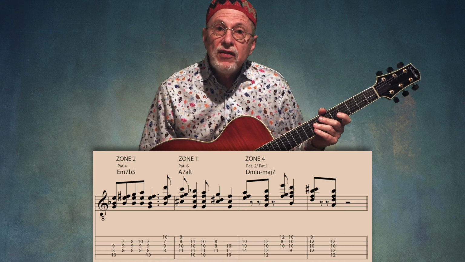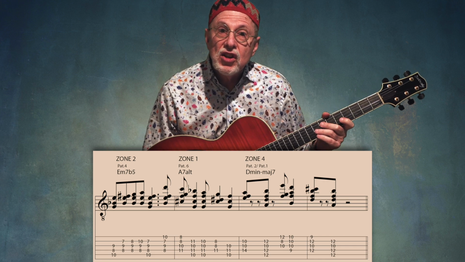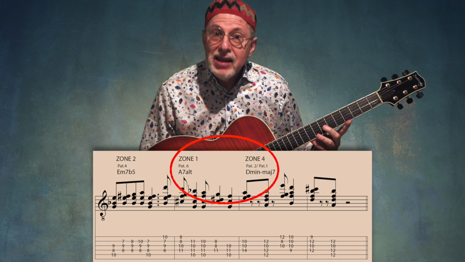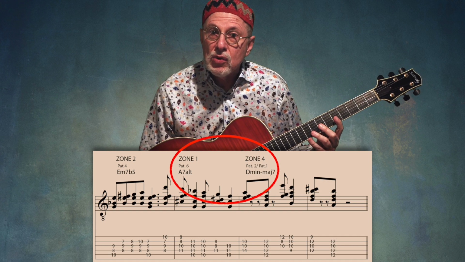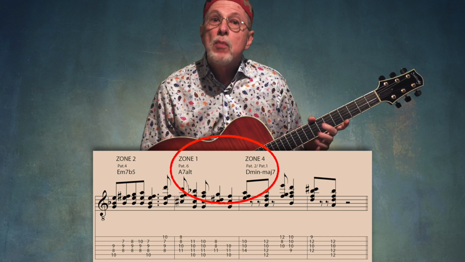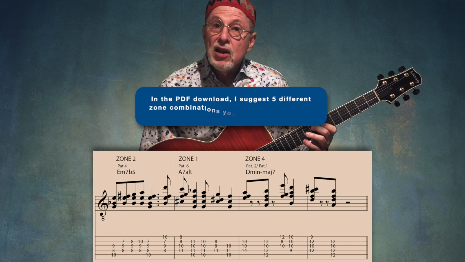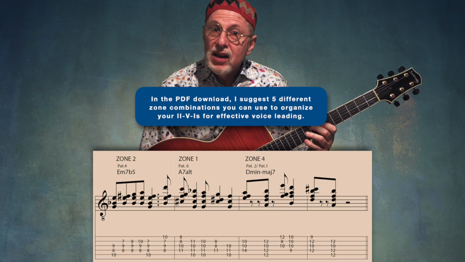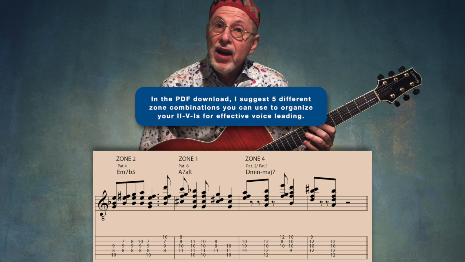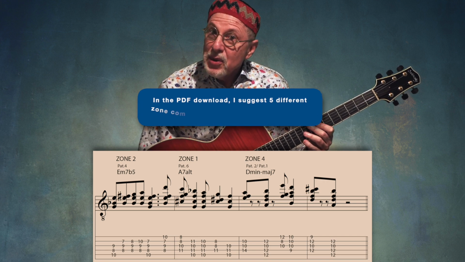You'll note that the altered 5-7 and the 1 minor major 7 are using shapes from other zones that I have not introduced previously. That's because when you combine shapes derived from the different inversion zones in a 2-5-1, you want to make sure that at the point of chord change you can voice lead smoothly between them. That said, in the PDF download I suggest 5 different zone combinations that you can use to organize your 2-5-1s for effective voice leading. And this happens to be one of them. So let me slowly play all the different chord fragments included in this line.